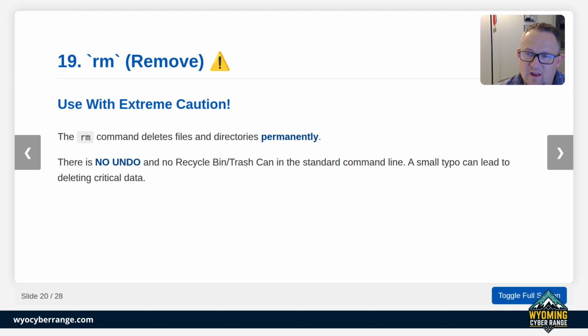When you see an rm in a script you downloaded from the internet, you should be very, very cautious. Pause and understand what file or directory it's about to delete before you run that script.